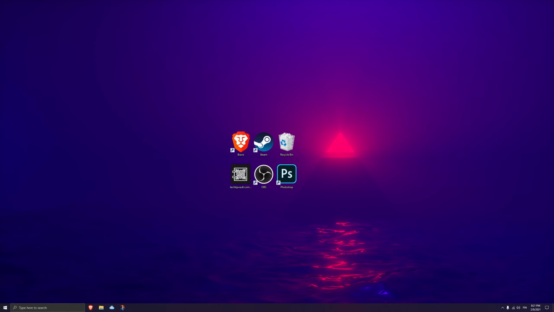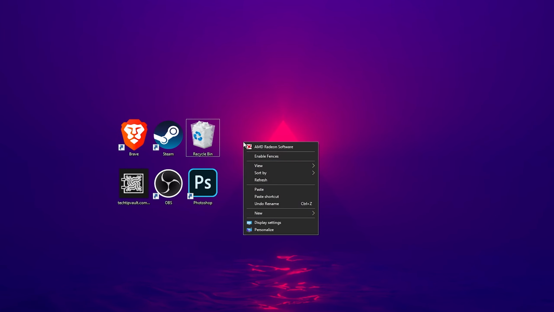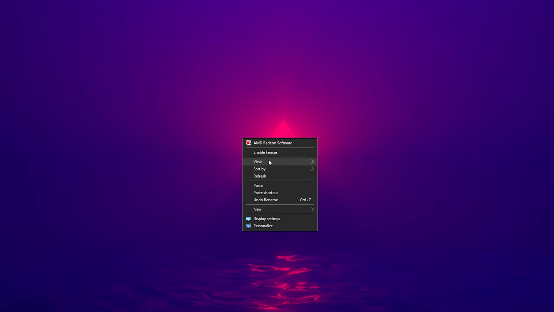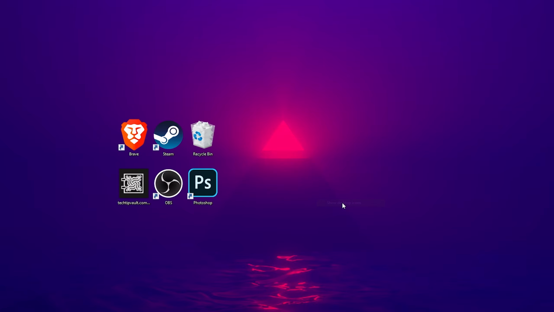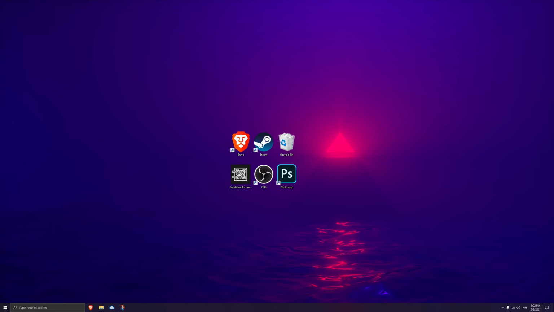Alright, so the fastest and easiest way to hide all your desktop icons is simply by right-clicking on the desktop, going to the View tab, and then just clicking on Show Desktop Icons. And as you can see, they all disappear. And to put them back, just do the same thing again. This is definitely the easiest way to do it, but if you want to add some convenience to your life, you're gonna have to download some extra software.